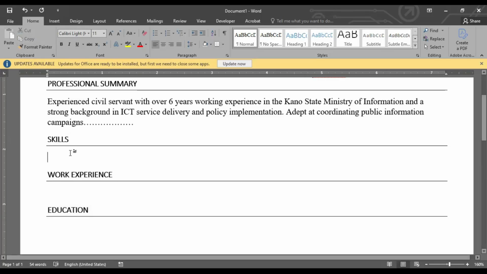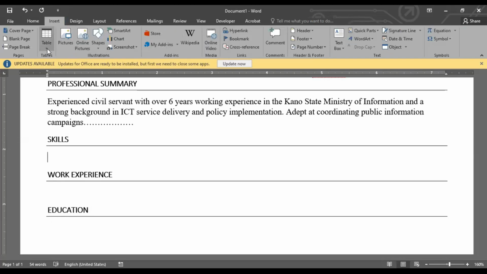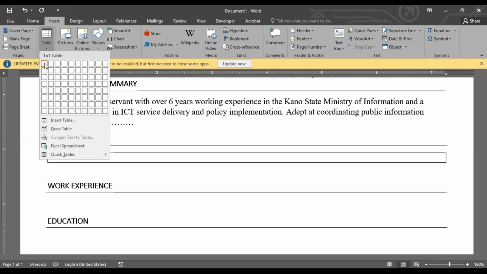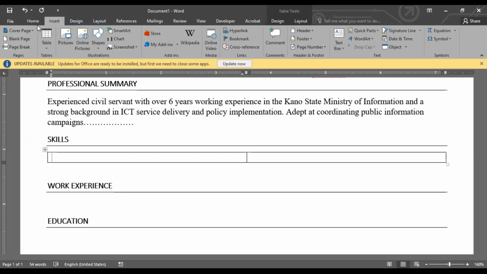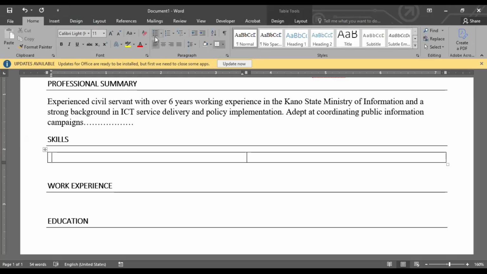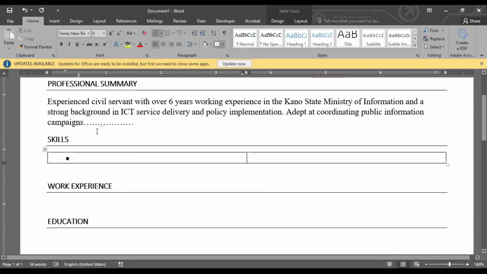Okay. So for the skills also, for it to be more customized, if I like, I can take the table again. So let me select 2 by 2 also. Then let me go to insert, then home. Let me put bullets, you understand? So I want to highlight my skills. So let me just reduce the font size, Times New Roman also.